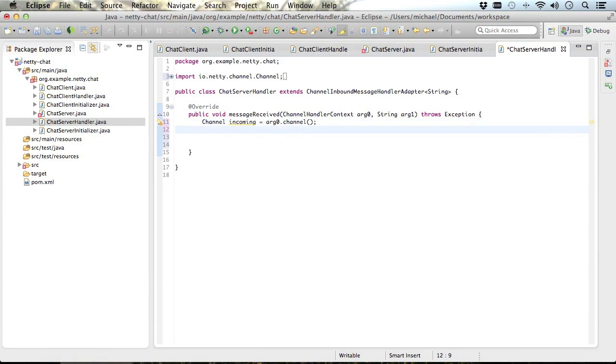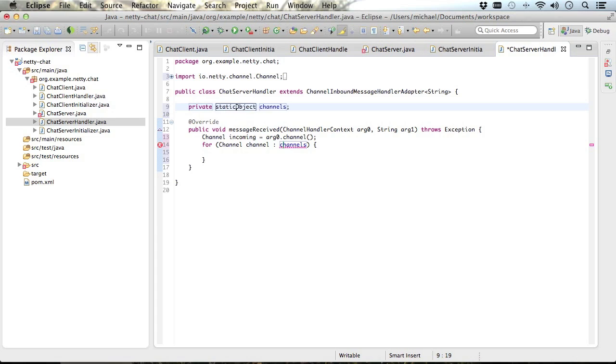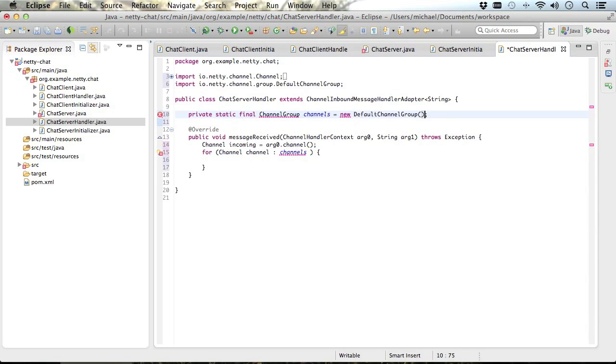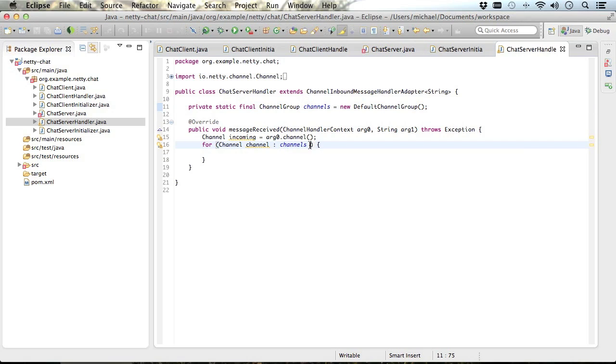Next, we'll need to send a message to everybody else. We can do this by iterating over all known channels and write a message to each channel except for the one on which we received the message. We can keep track of these channels in a channel group object. Remember that we should only send the message to all channels except for the one which has sent the message to the server.